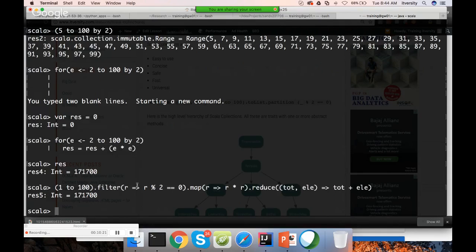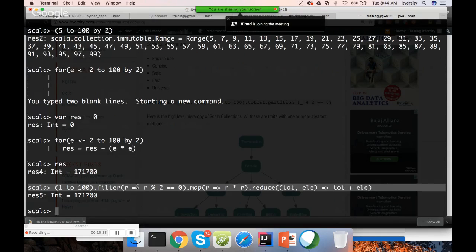As part of using collections, you should get used to the functional programming style. Only then will you be very comfortable with Spark. Otherwise, you will get lost somewhere, and it is very tough to understand Spark.